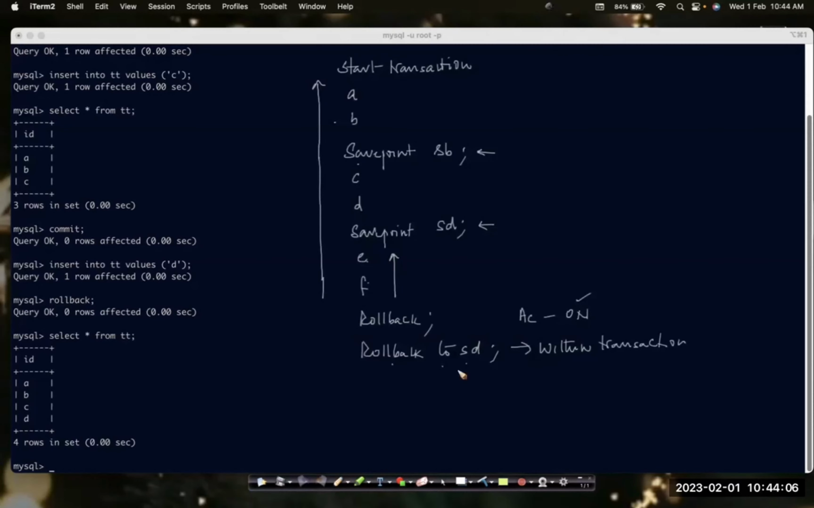So at this point, if you say rollback to SD, only E and F will get rolled back. What if you say rollback to SB? From here, C, D, E, F are rolled back. All four will get rolled back, right? So you can say rollback to SD. At this point, if you want, you can again say rollback to SB, and from here, again, these two will get rolled back. So you have more control over what it is that you're rolling back. You can either roll back these two or you can roll back these four.